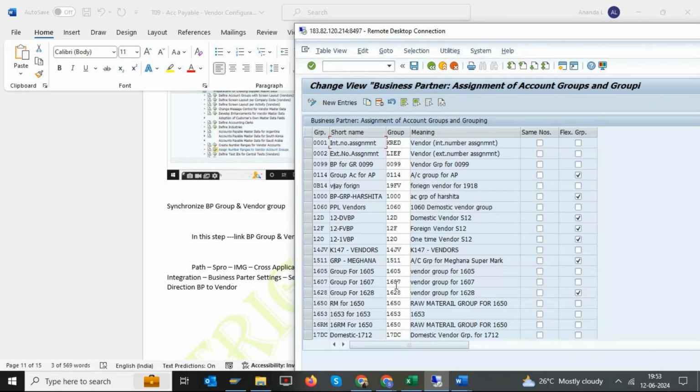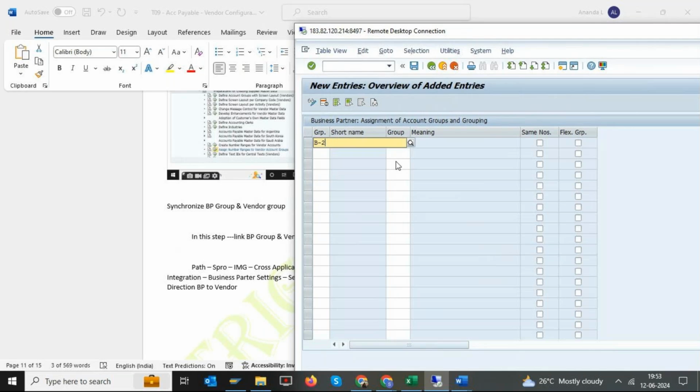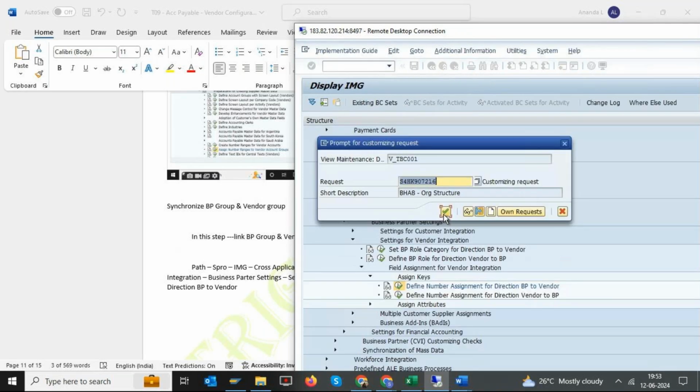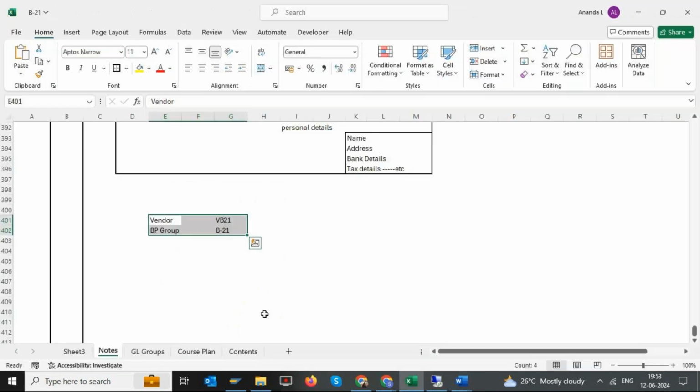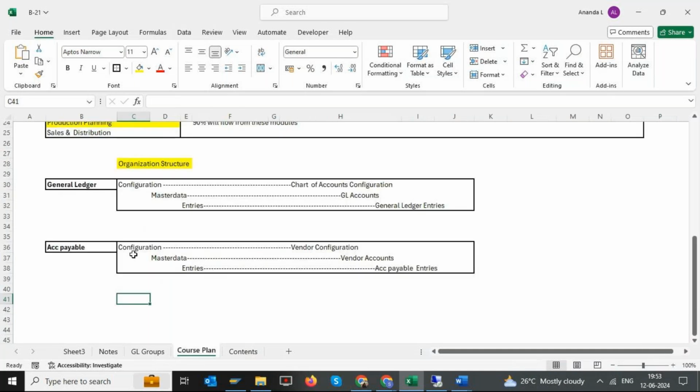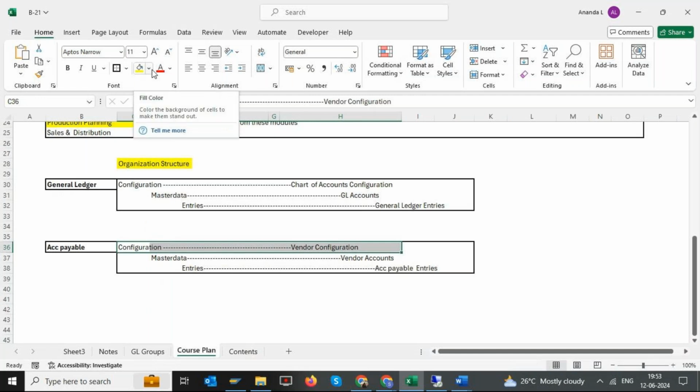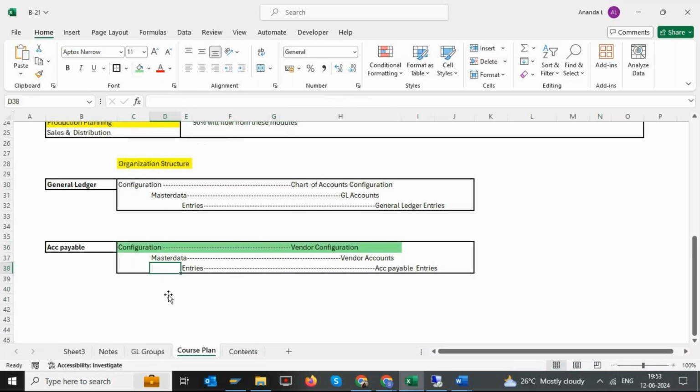Here, go to new entries and tell the system the group B-20, that is BP group, belongs to B21 group. That means I just linked both groups, and save it. So this step completes the configuration part. We successfully did this configuration. I hope the steps are clear to you and the concept is clear.